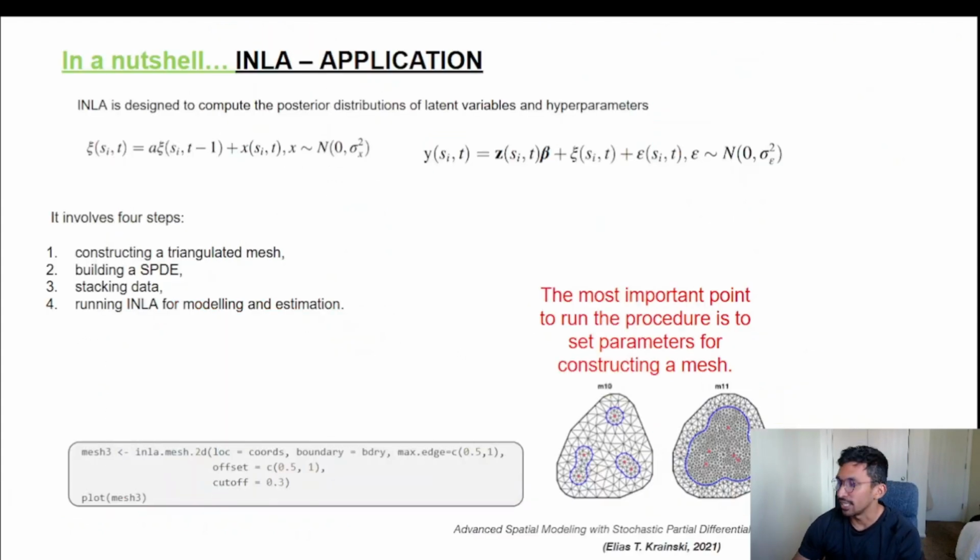So in a nutshell, for the INLA application we need to set the triangle mesh, construct our SPDE, stack our data, and run INLA. According to the previous paper, they mentioned a really important, crucial aspect about this mesh. It is highly related to the accuracy of our models. We need to be careful in that step to get good results.